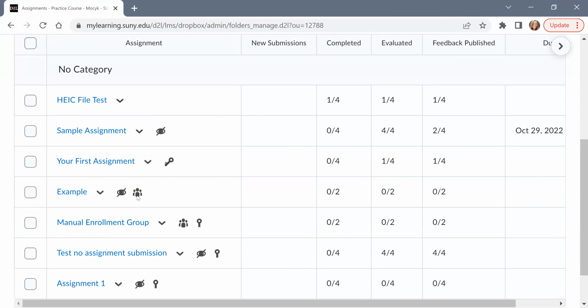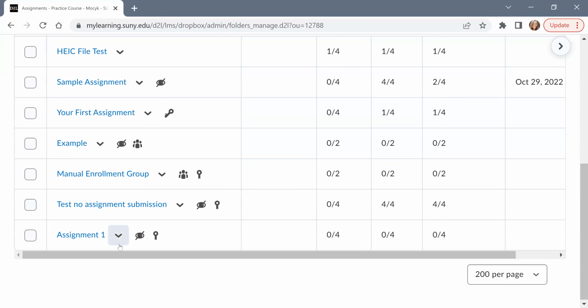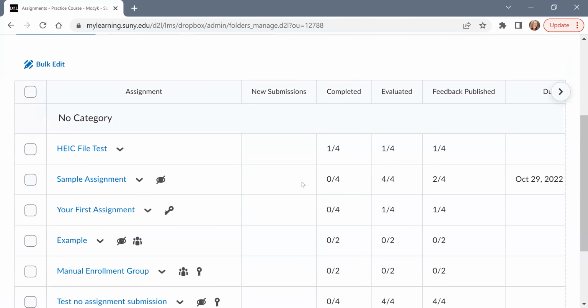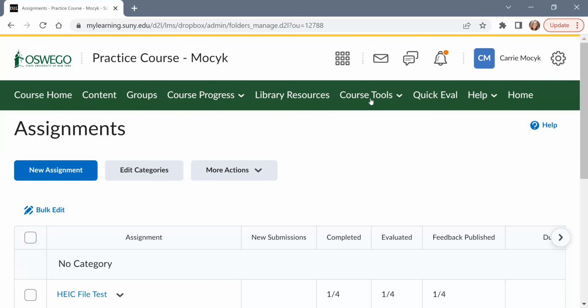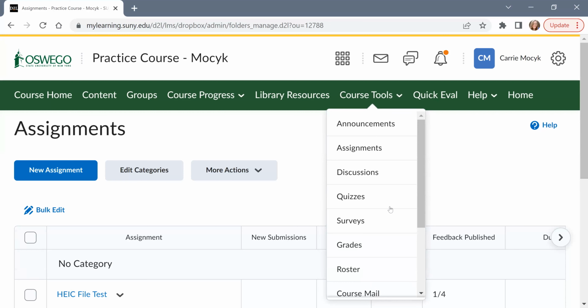The other ones that you'll see mean that it's limited to a group. The key means it's got a password on it, which means that there's special access granted to specific people. I think there's an icon for passwords as well, but we use it so rarely, I don't remember for sure. Okay.